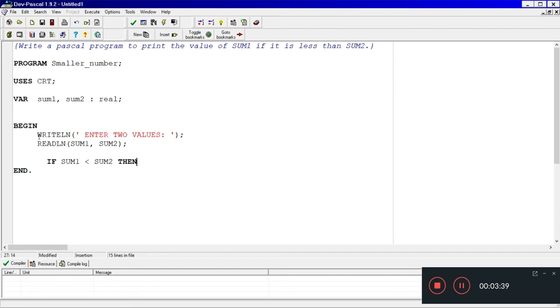If the condition is met, then it's going to print out that sum1 is less than sum2. All right, so after the then, indent, I'm going to begin. Okay, and then I'm going to put in my line of code where I say writeline. All right, smaller. I'll change that a bit.